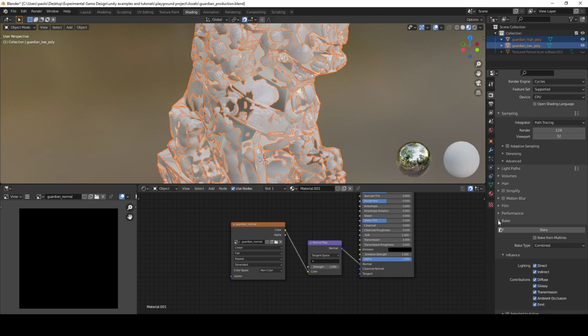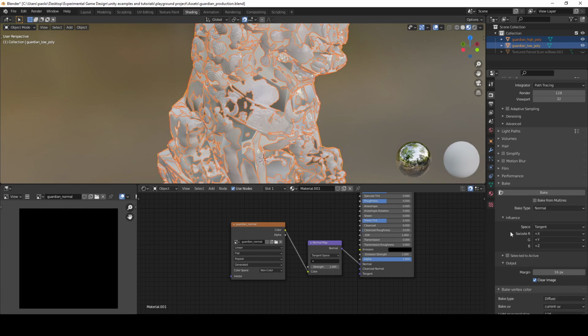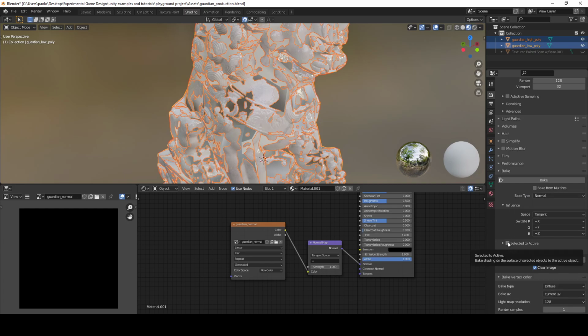open the bake tab here, and select the type of baking. In this case, we want to bake one texture, one normal map, one thing at a time. So we're just going to check the normal. We are baking a normal. The type of baking is going to be selected to active, and I'm going to open this. Meaning that the selected, the orange one, will be baked into the active. And here, I hope it will appear here, and I hope the material is assigned, but it should be assigned.